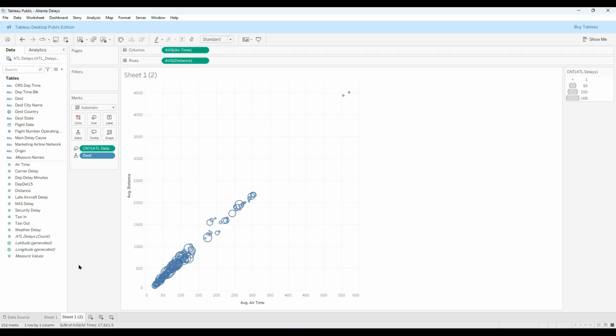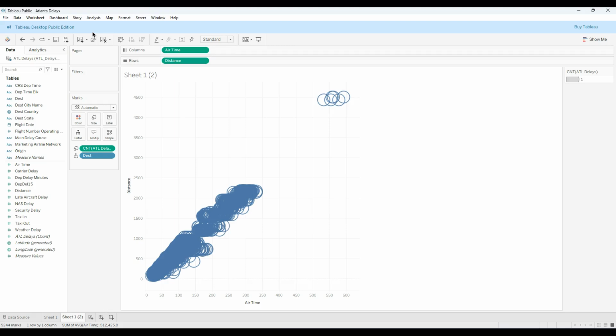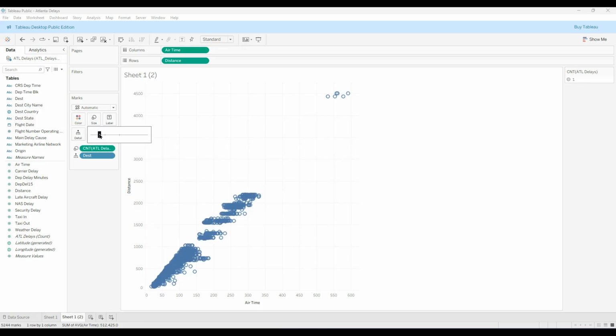A second way to add more marks is by going to the Analysis menu up top on the toolbar and then unchecking this option for Aggregate Measures. This is often called disaggregating the data. Now we see each row of data, or every flight, plotted as a point. You can take your size and decrease it down to make those points a little smaller if you want to do that. The status bar shows that we have 5,244 marks, and that's because we have 5,244 rows of data, or flights, in our data source that we connected to.